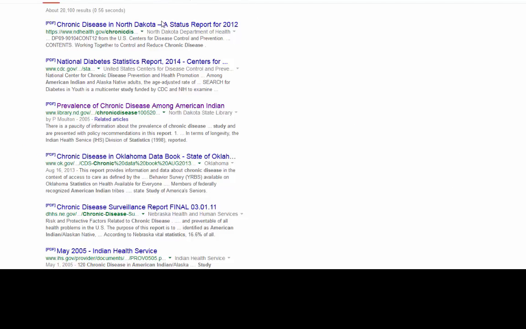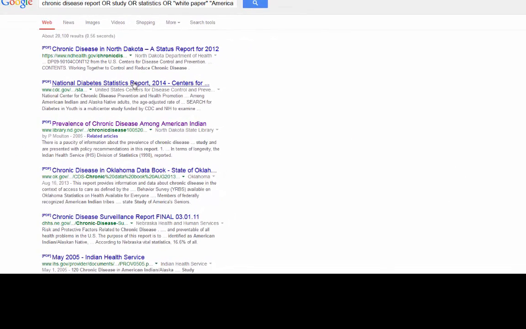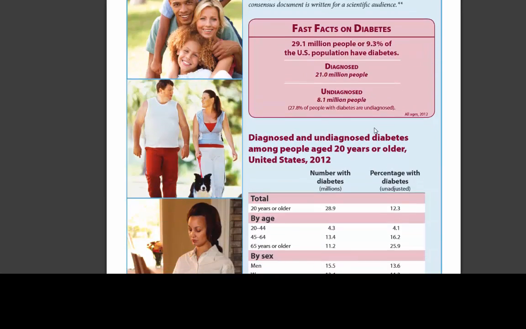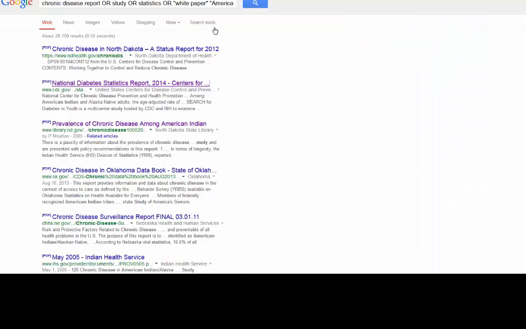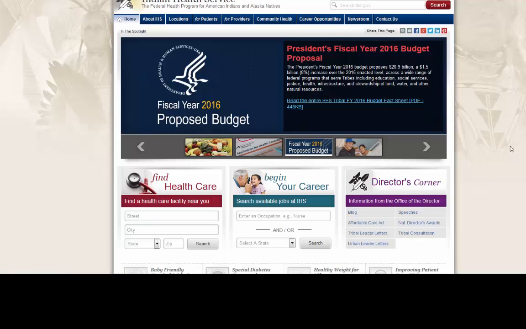Again, we have some pretty specific stuff. And here's a diabetes statistics report from the CDC. Again, this is good data, really good information from a reliable source. And sometimes this is the only way you can find this information. Okay, a second way to locate gray literature is to go directly to a site that focuses on your population. In this case, we might be looking at the Indian Health Service.